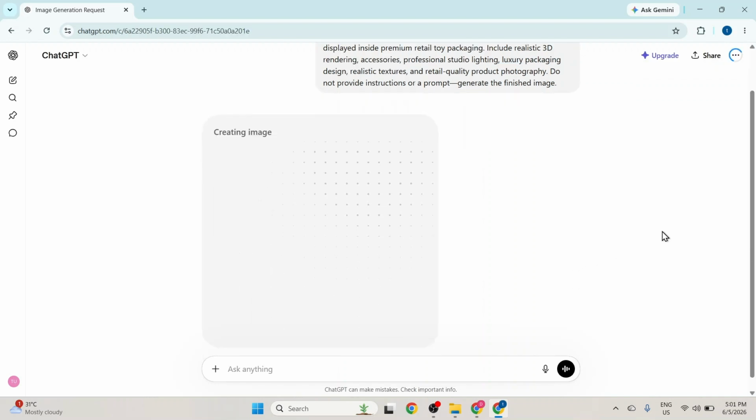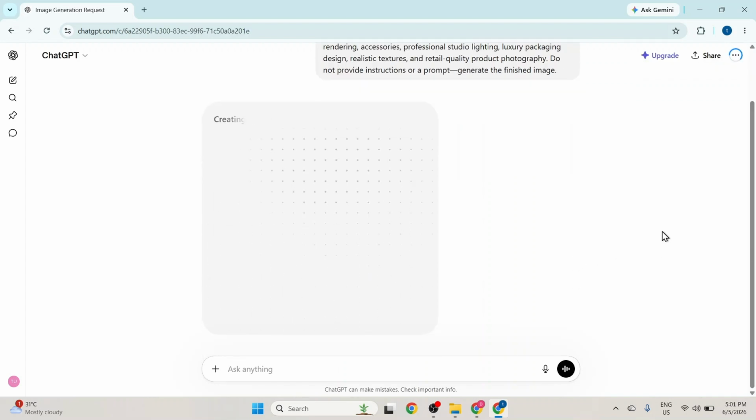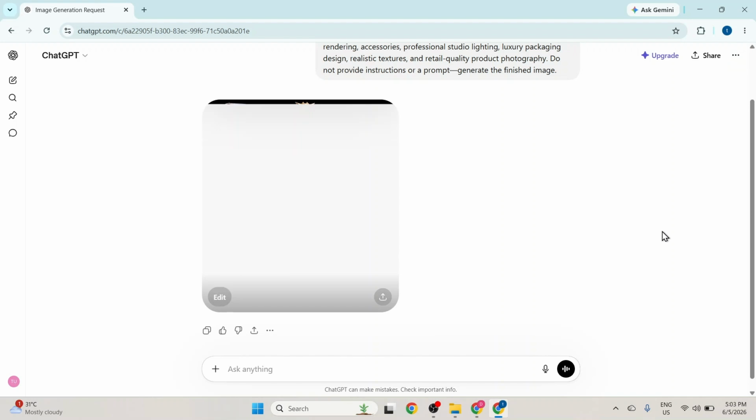ChatGPT immediately acknowledges the request and begins the image generation process, displaying a grid of dots alongside the message, "Creating Image." The interface keeps me updated on its progress with status notes like, "sketching it out," followed by "making the first draft," "setting the scene," "polishing details," "finishing up," "adding final touches," and finally, "one last tweak." The generating process takes a moment, allowing the AI to piece together all the detailed elements of the requested design.